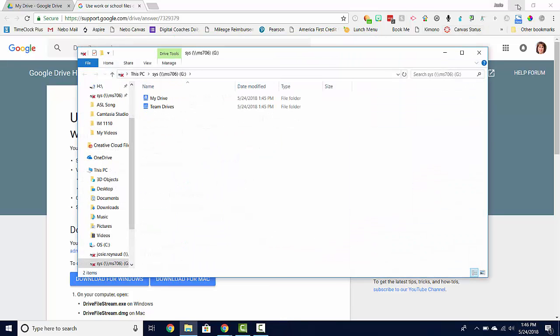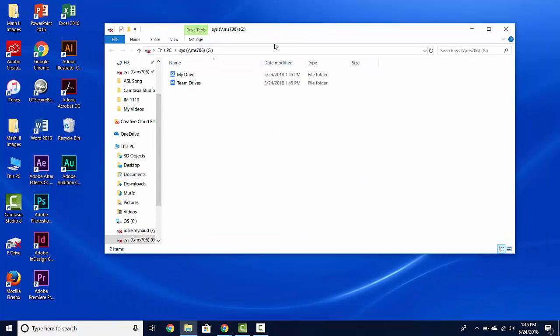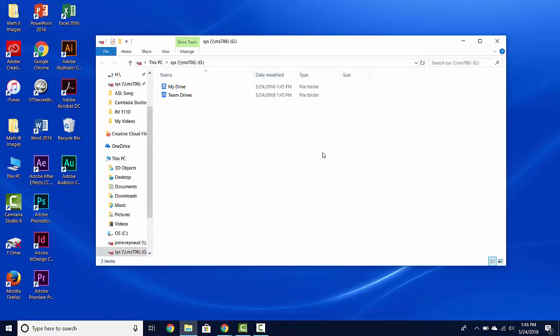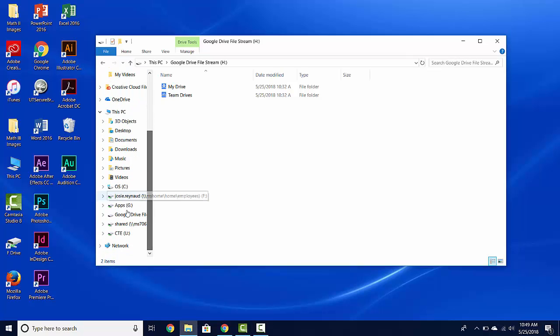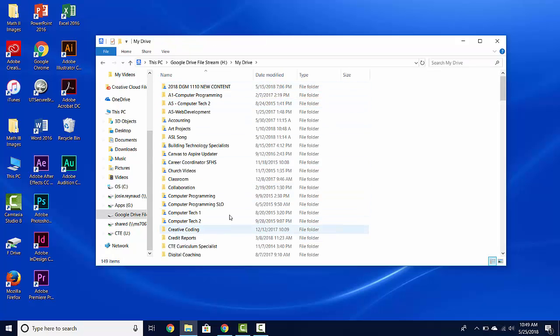And then I'm going to minimize my browser, and it automatically pops up with a File Explorer window. Here in Explorer, I can see my drive and team drives. And over on the left-hand side, I see under my Quick Access Google Drive. Also, if I scroll down further, I should have a new network drive that's called Google Drive File Stream. Now, if I click on one of these drives here, I can see that this is all of the same content that is available through Google Drive in my browser.